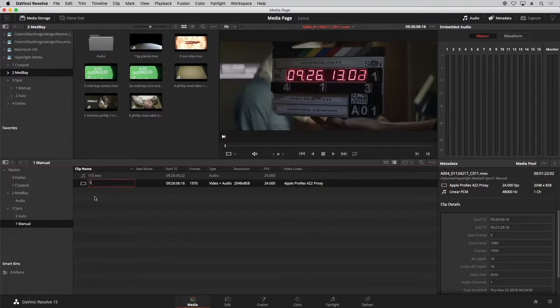I'll name it 1 Take 3. Now, when I do that, I'm only changing the clip name. If you look in the metadata panel, the original media file still stays the same. So the clip name is just what Resolve will use to reference this media file for the rest of the pages.